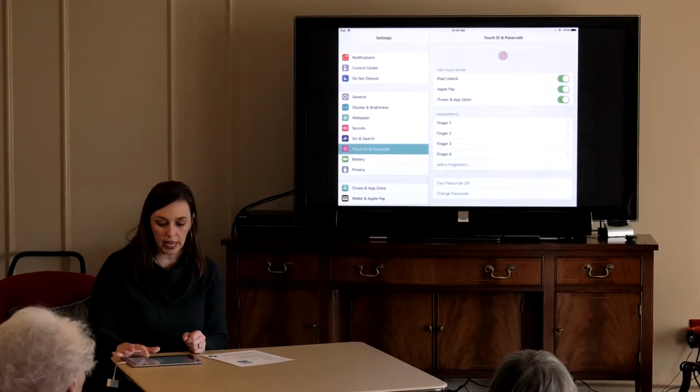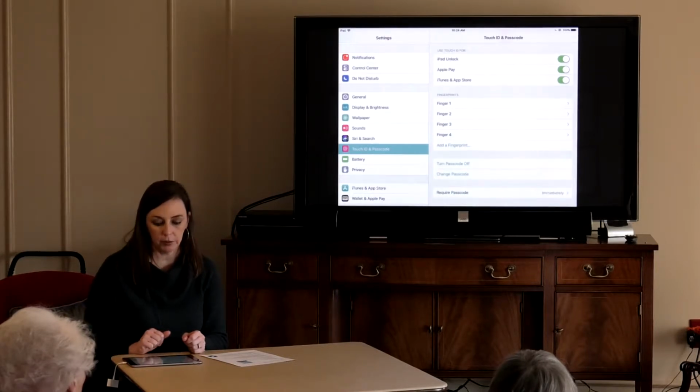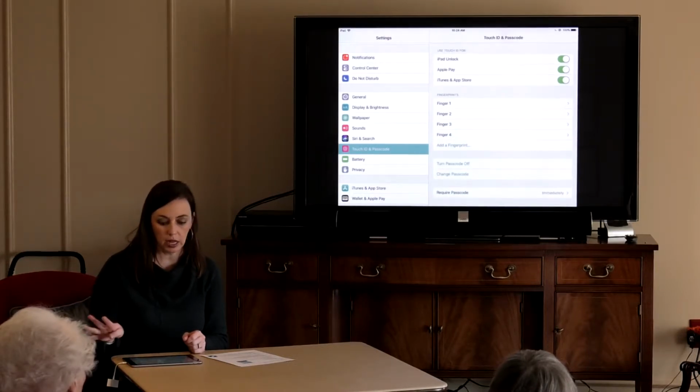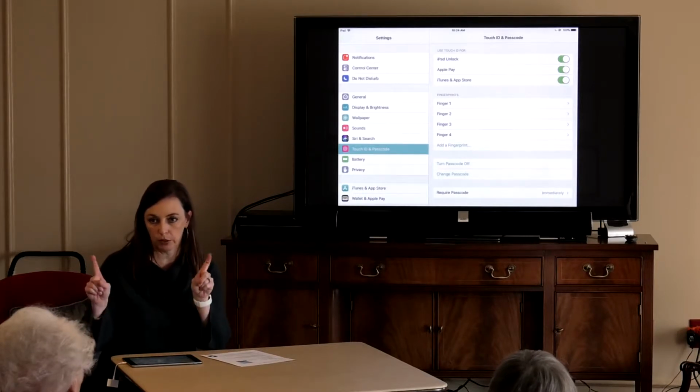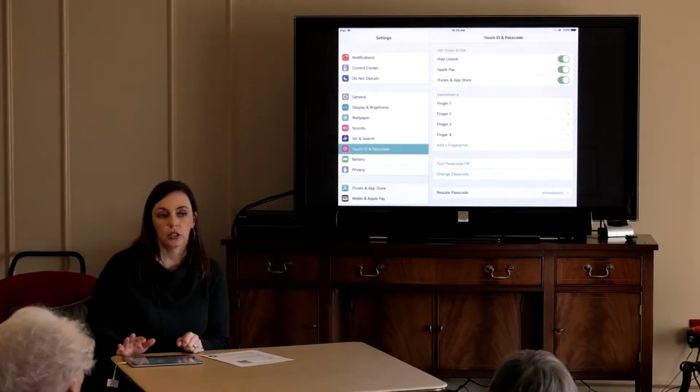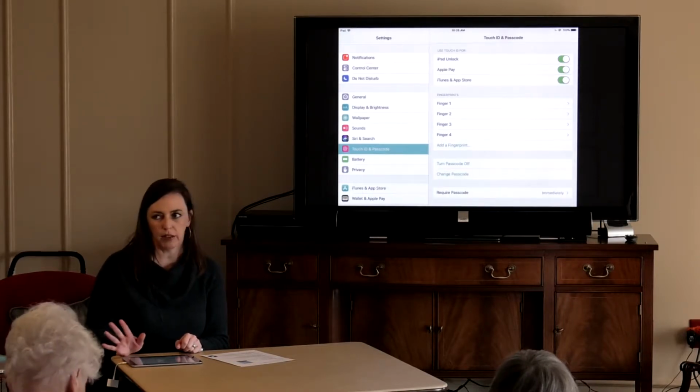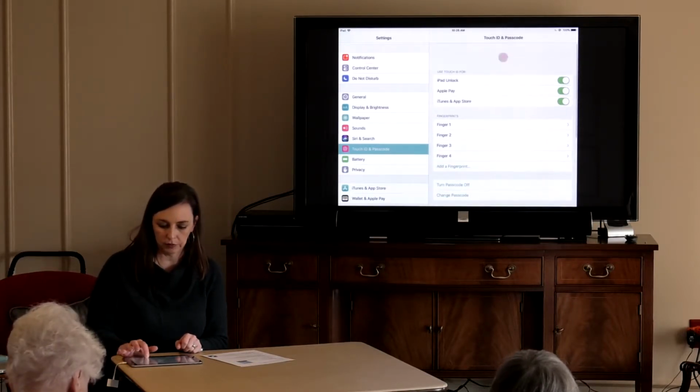This is also where you can add new fingerprints if you want to add a fingerprint to your iPad in order to unlock it. So I did 4, both thumbs and both index fingers. So you could add a second, third, or fourth fingerprint right here. It used to be the maximum was 5. I don't know if that's still the case or not.